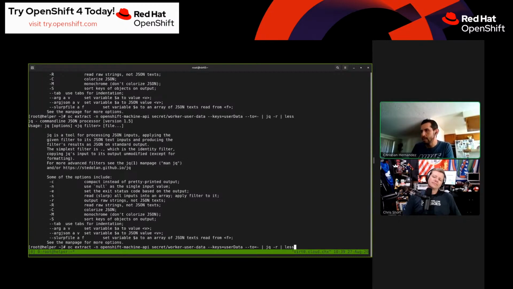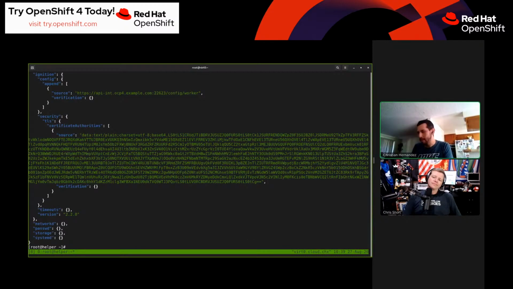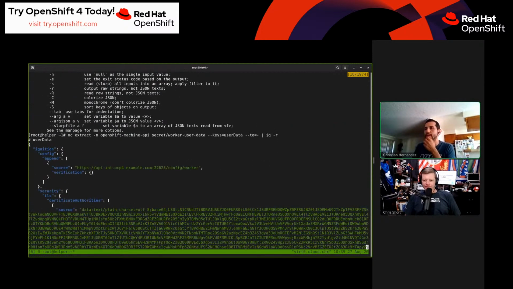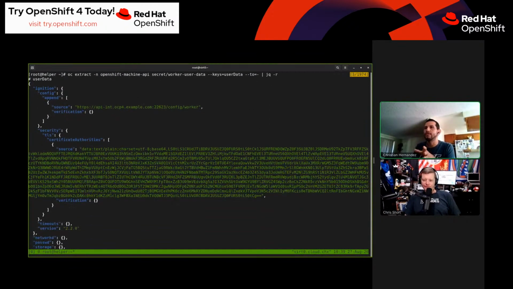The problem with jq is that you can't pipe it into anything else. It wants to be everything. So let me just use this here. Yeah, so it's basically the ignition file. It has an updated certificate.